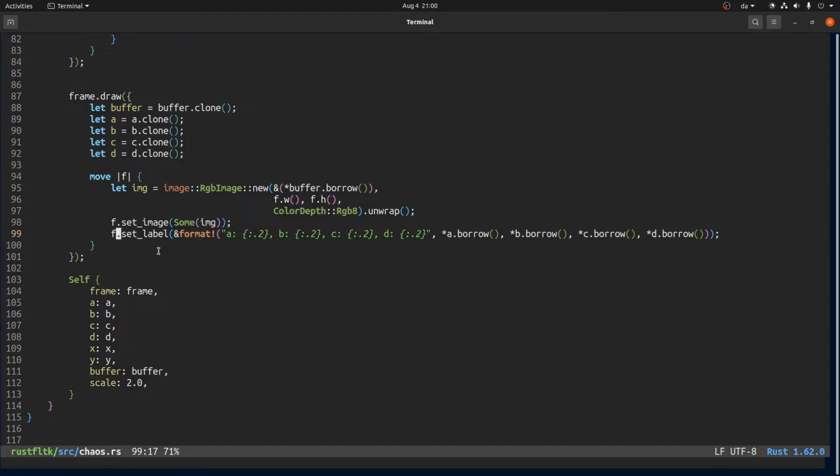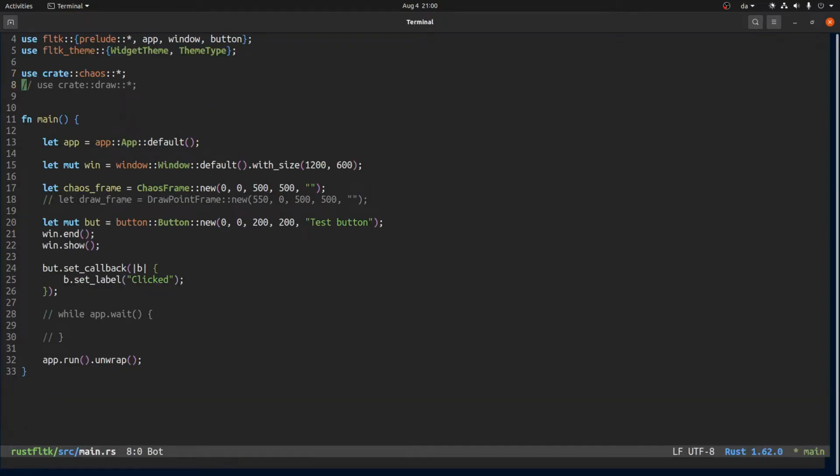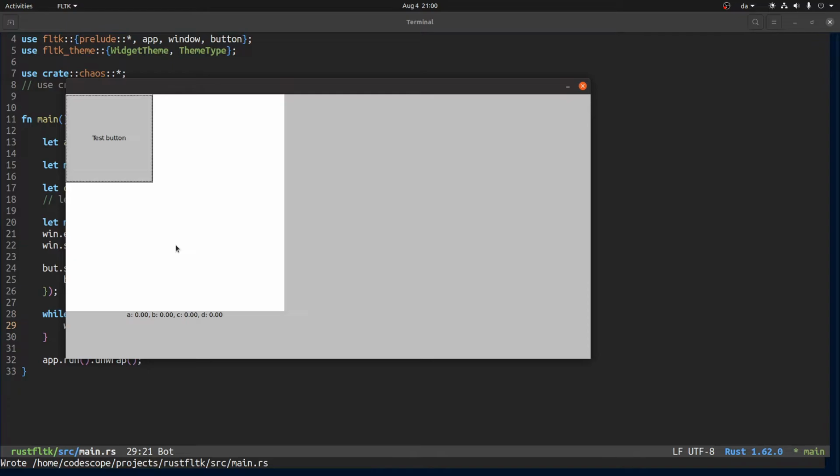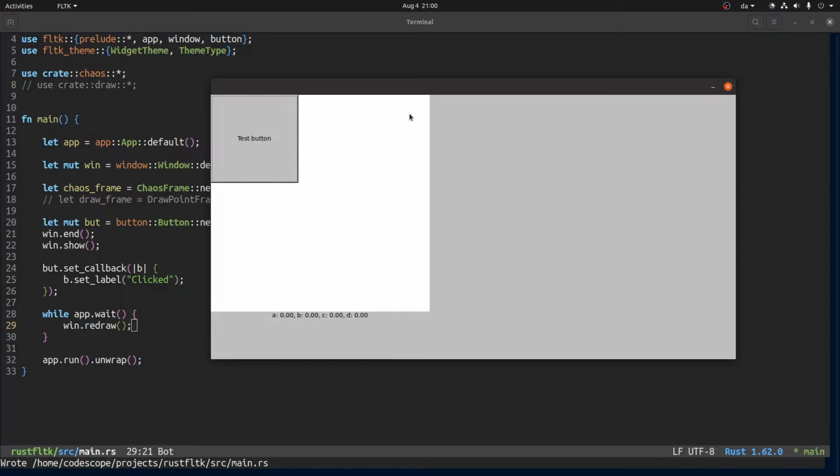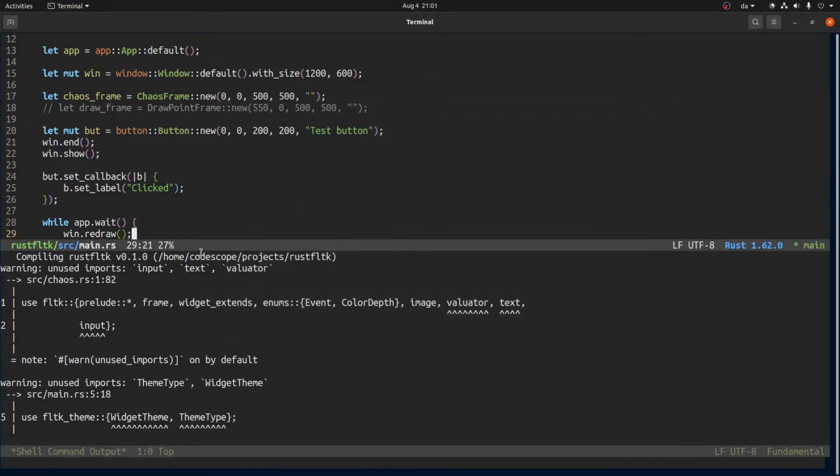Which is actually kind of funny, isn't it? Because at the very least, shouldn't it make a, what should we call it? A white square. There we go. Now we have the white square. We just had to call a redraw. Okay, let's remove the button for now.